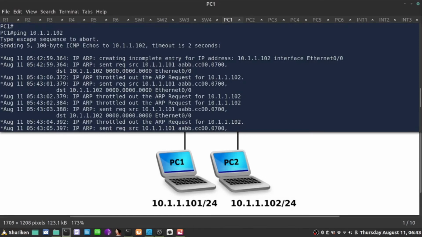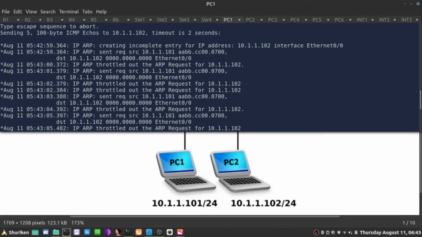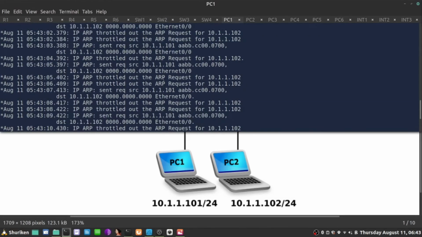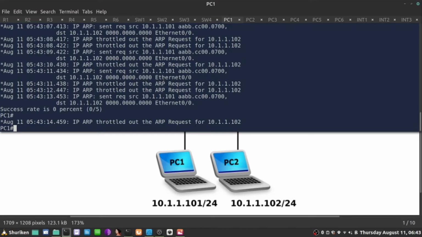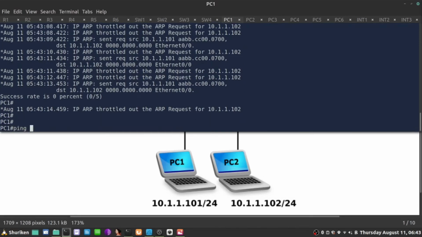and it looks like this. ARP sent from 10.1.1.101 with this MAC address. Destination is 102, and we don't know what that MAC address is. Now, here the system sends the ARP request and doesn't get any ARP reply. It sends a bunch of ARP requests. So let's see what happens. Why didn't we get the reply?